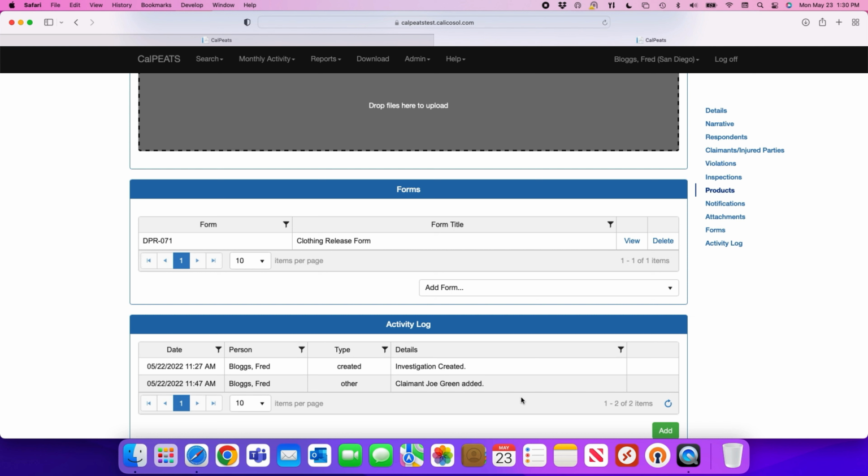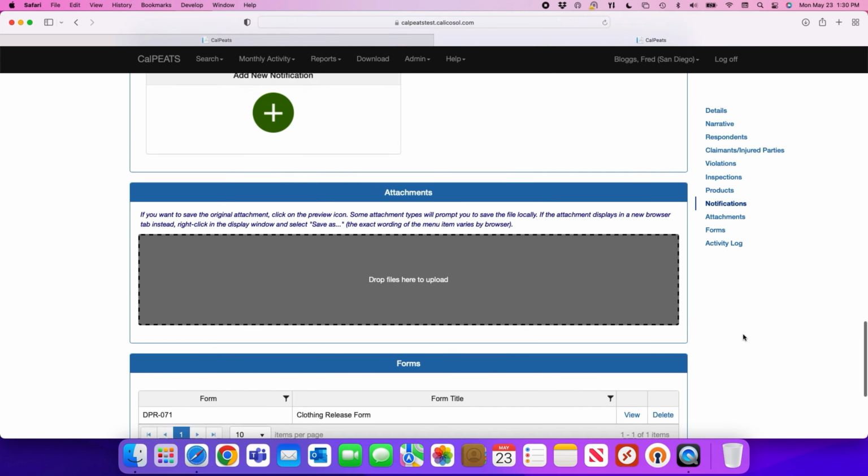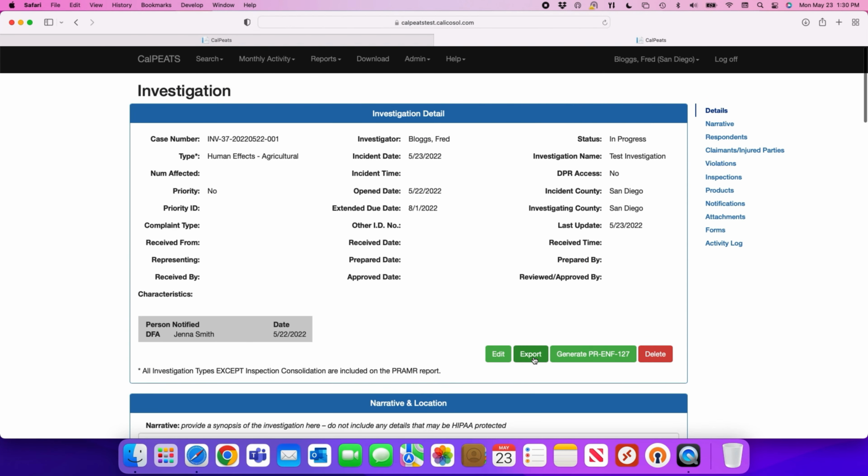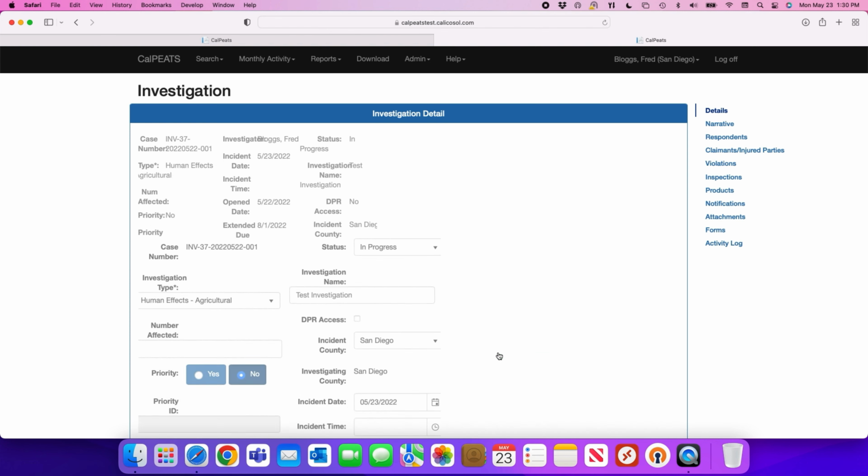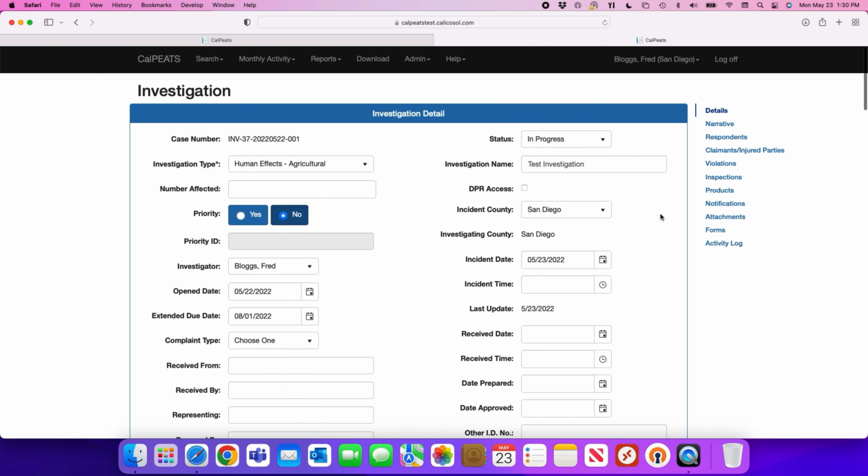Show the override. We override that PRAMR. That's on enforcement responses, isn't it? It's the close the investigation, then it shows up. Oh, is it when I close it? Yeah.